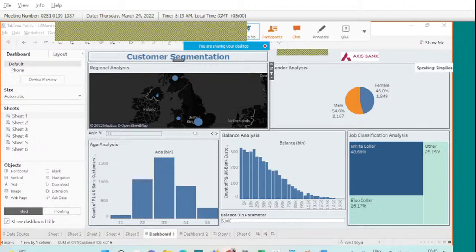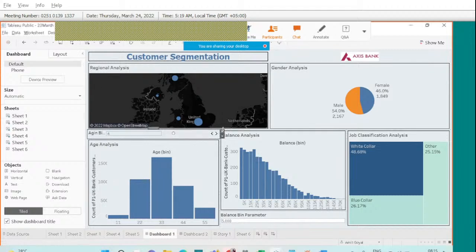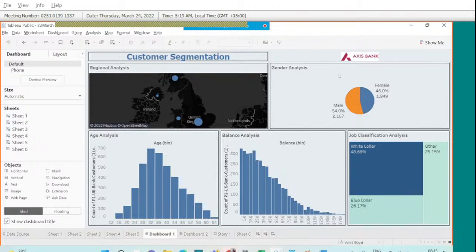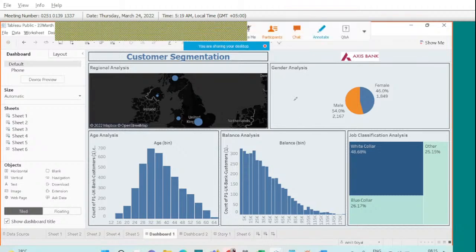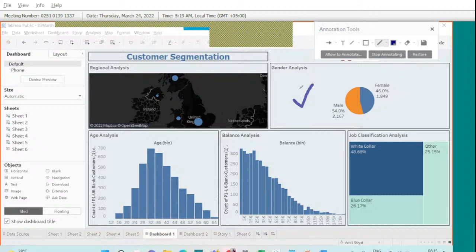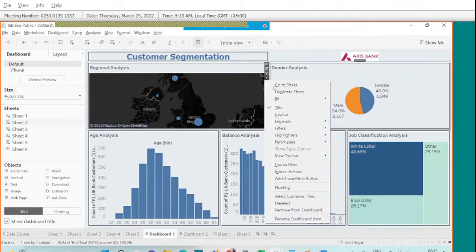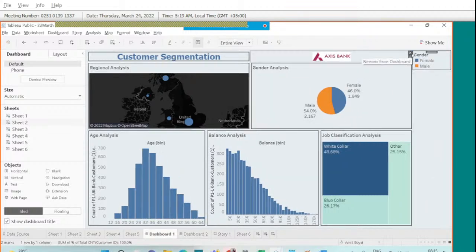Now if you miss anything on your dashboard, for example, I have deleted this parameter and I have already removed the legend of this chart. You don't have to do anything. If you want the legend or the parameter of this chart back, just click on the chart, on the little arrow. If you have any filter, you can bring the filter back. If you want the legends, click on the legend, and the legend will come back.